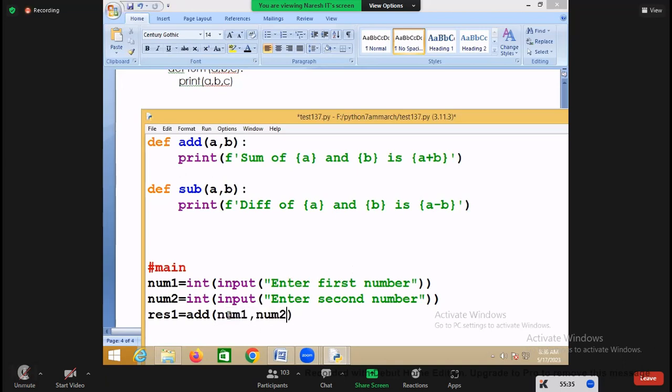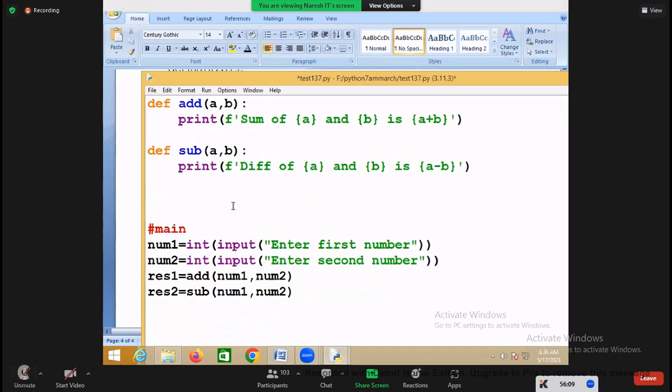This number 1 is received by variable A, and this number 2 is received by variable B. After receiving A and B, it displays the message: sum of A, where the value of A is number 1, and B, where the value of B is number 2, is the value of A plus B. After that, result 2 equals sub, and again I send number 1, number 2. So with the same values I am doing two operations: adding and subtracting.